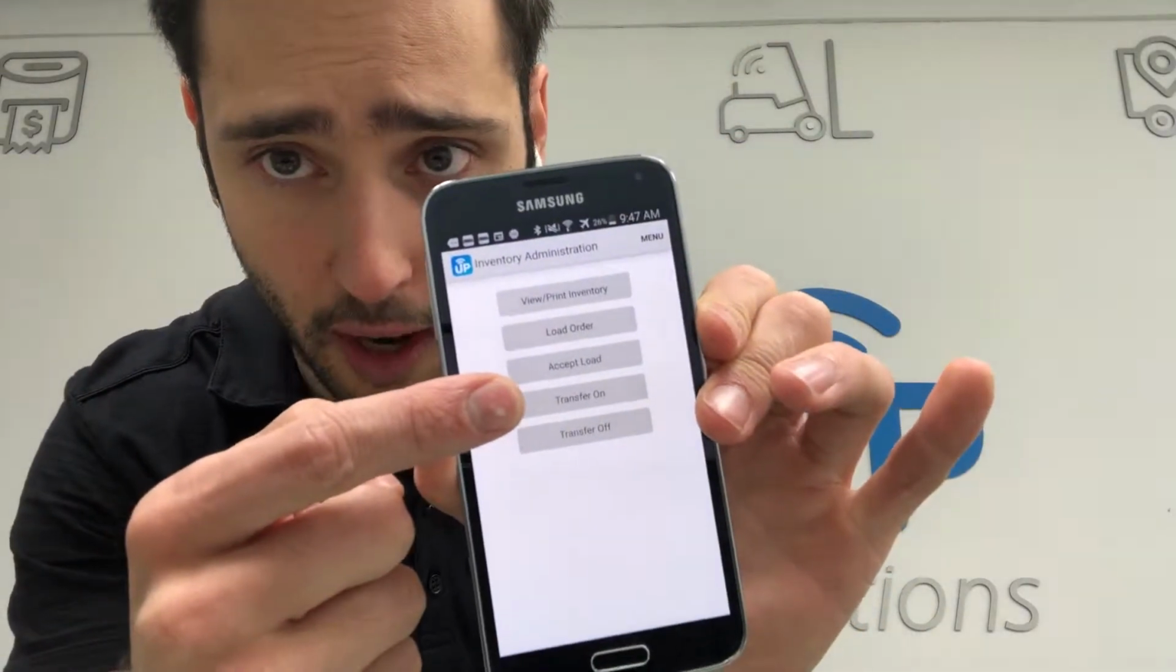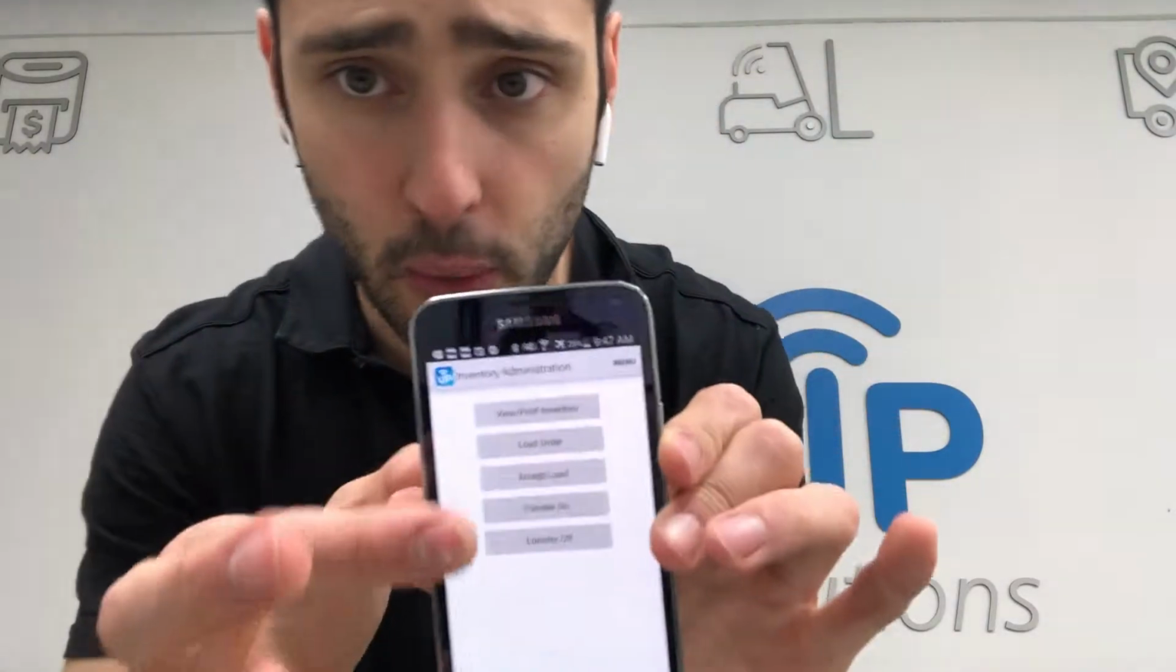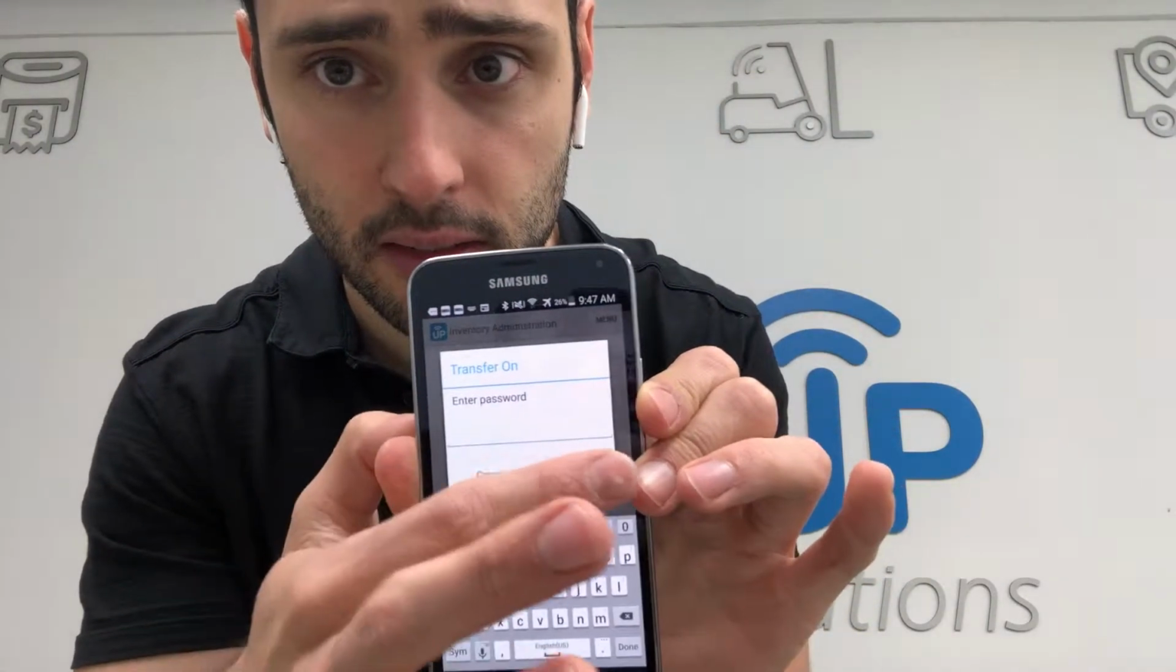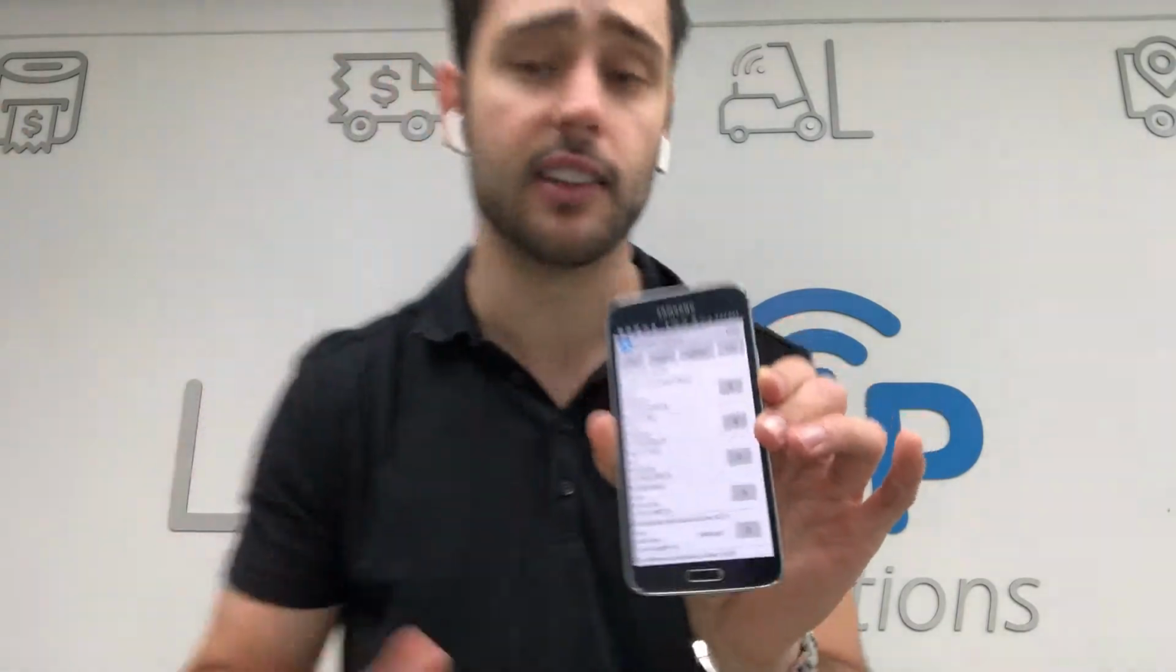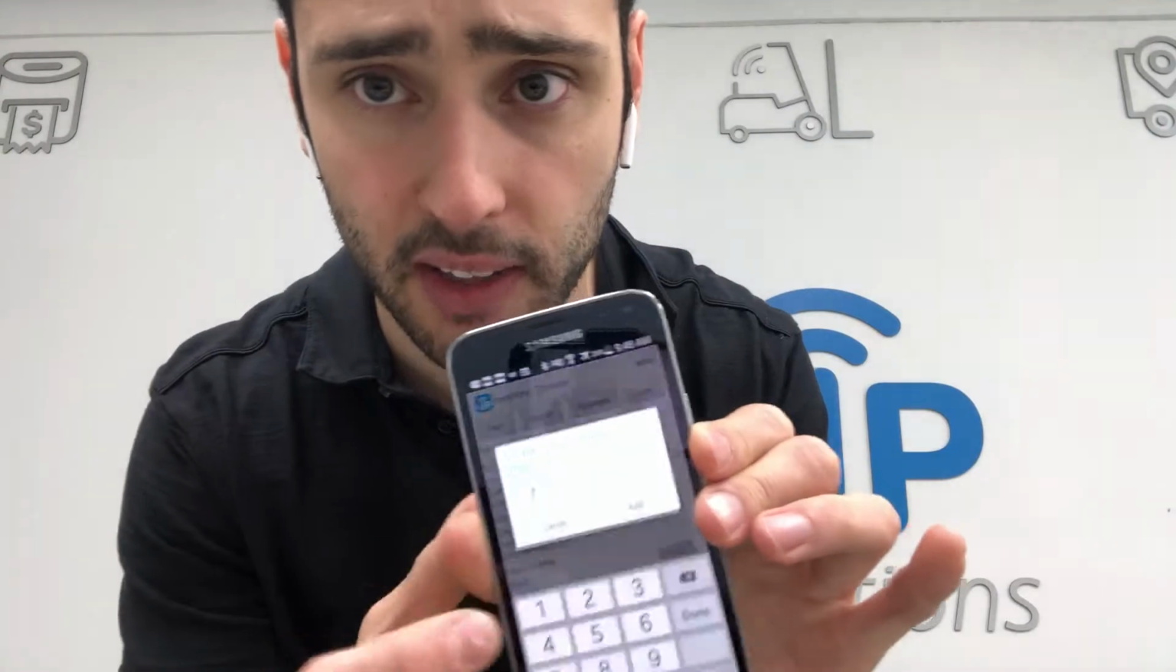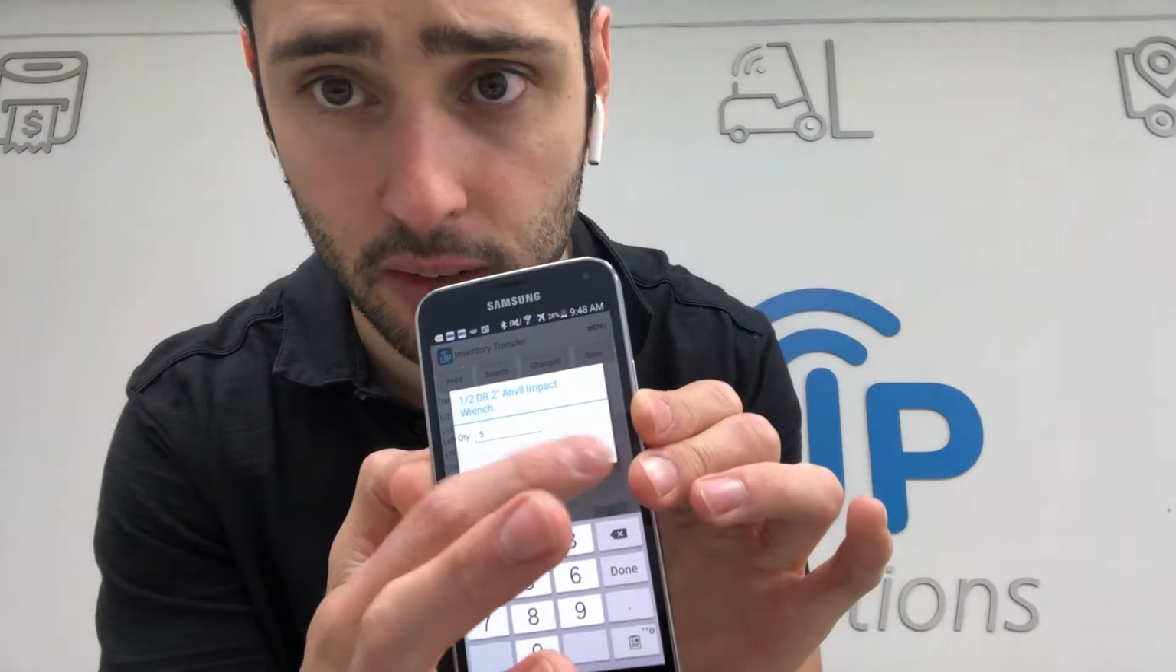The other way to add product to the truck is we also have an option here in the inventory management window called transfer on. You can enable that for each and every one of your drivers. To do it, we go transfer on, and it'll give us a list of all of our available products to go onto that truck, and the driver or the warehouse individual himself can put in the values.